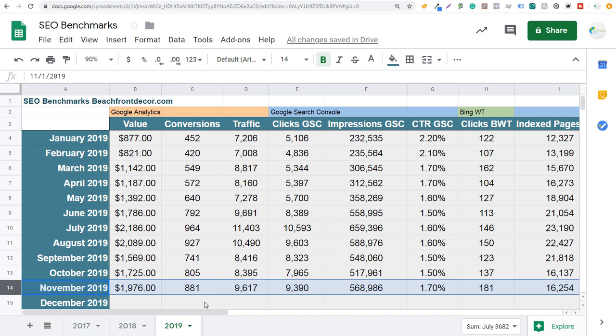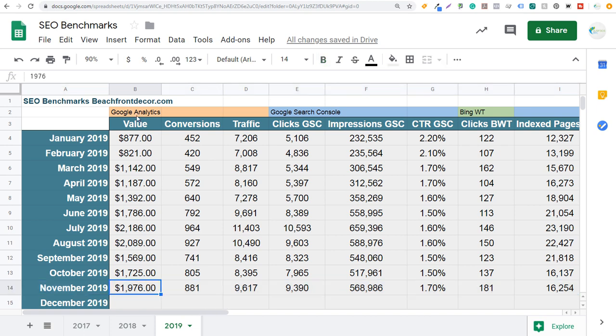So basically what you want to do is keep this updated every single month, and you're going to see the first 3 things here. I use Google Analytics data: conversion value, total conversions, and total traffic. The traffic is going to be tied back to organic search for me. So I'm going to open Google Analytics for Beachfront Decor.